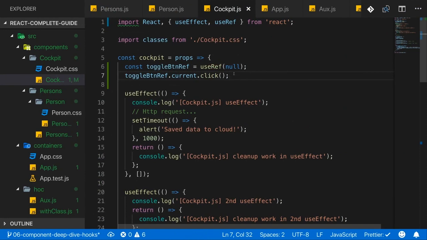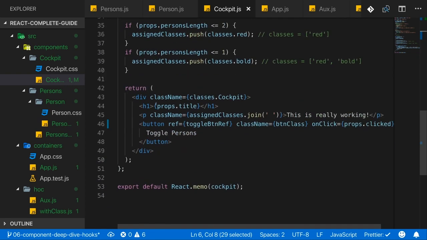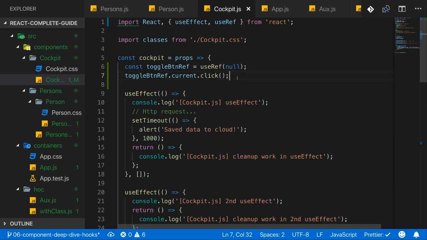Well, I'm getting this because I'm calling click right after I initialized my reference. React didn't have a chance of executing the code down there where I actually do assign this reference to the button. And therefore, at the point of time I'm calling click here, the button is of course undefined. Now, how could we change that?